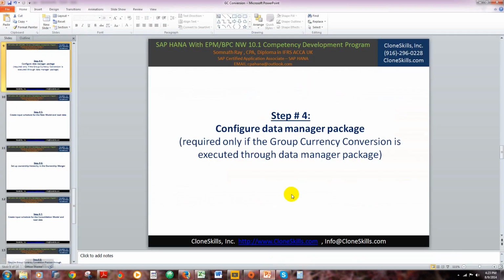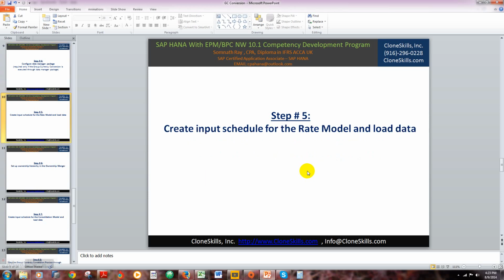So the next step is, the data manager package and the logic script are two components which are not required if we perform the group currency conversion through the consolidation monitor, which I am also going to show for one of the regions. So let's go back.